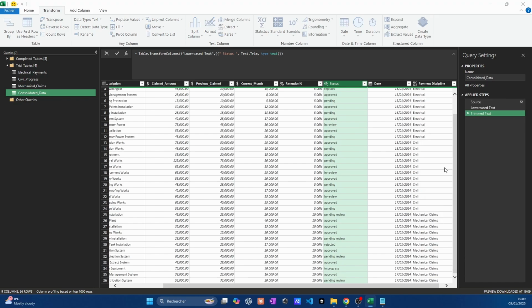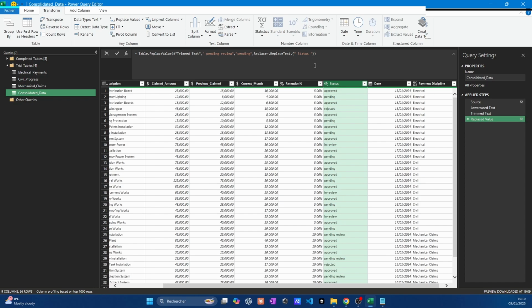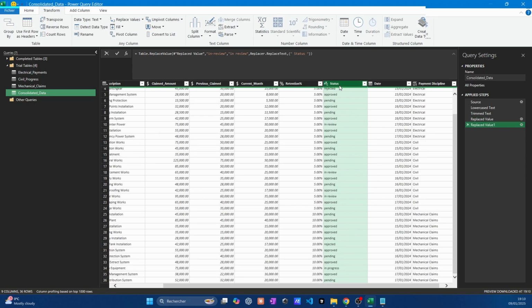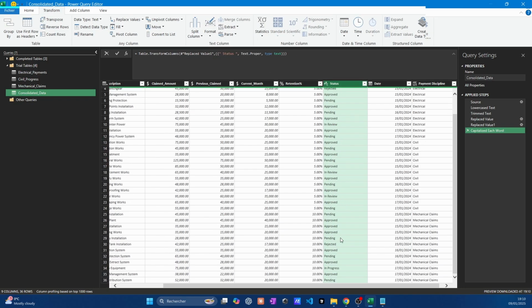So Replace Values. So the value that we want to find is "pending review", and then it's going to be only "pending". What we need as well is replace also the "in-review" with "in review". Replace values "in-review" with "in review". We can also make it a bit more understandable to the end user by going to Format and then Capitalize Each Word, and that way it's in much better condition.